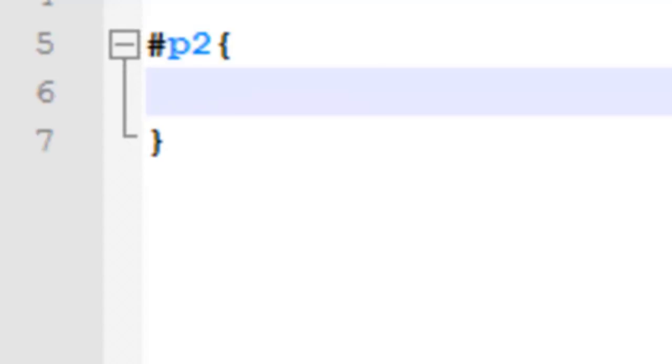And now for the ID, you put a hash or a pound symbol, whichever one you prefer to say. And you put your class again, and put P2, squiggly brackets. And we're going to put this color as blue. Come over here, type in blue.